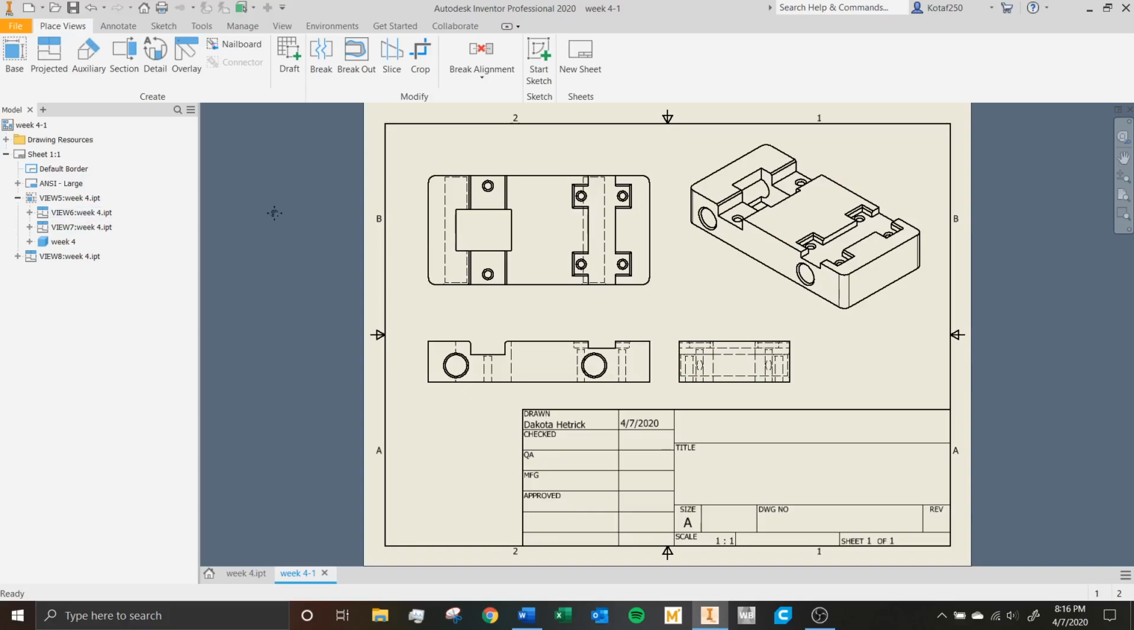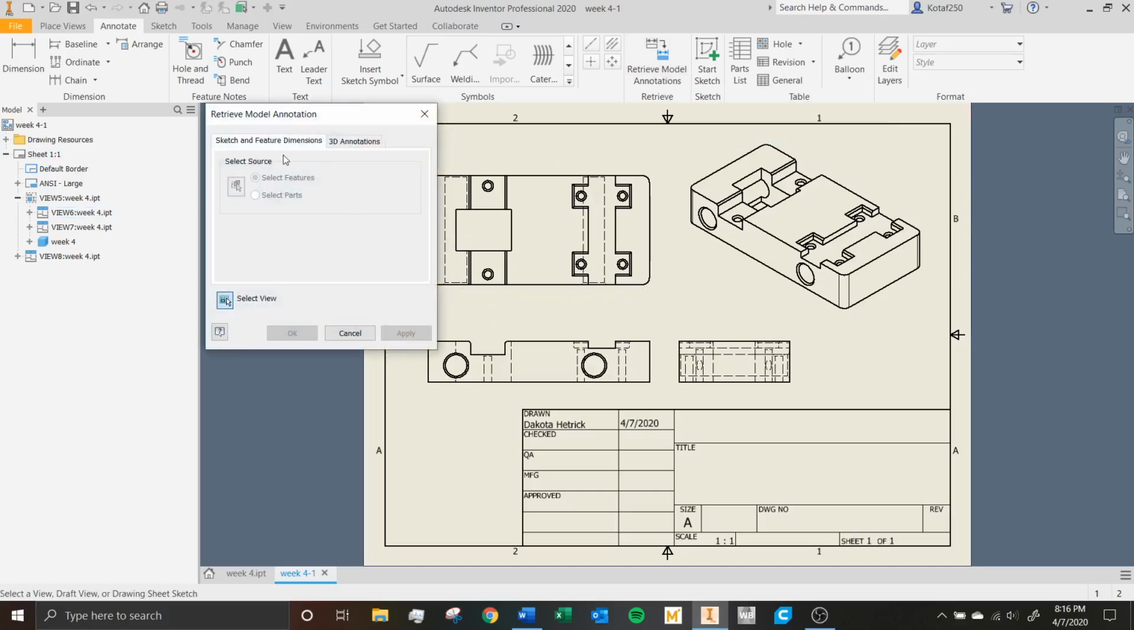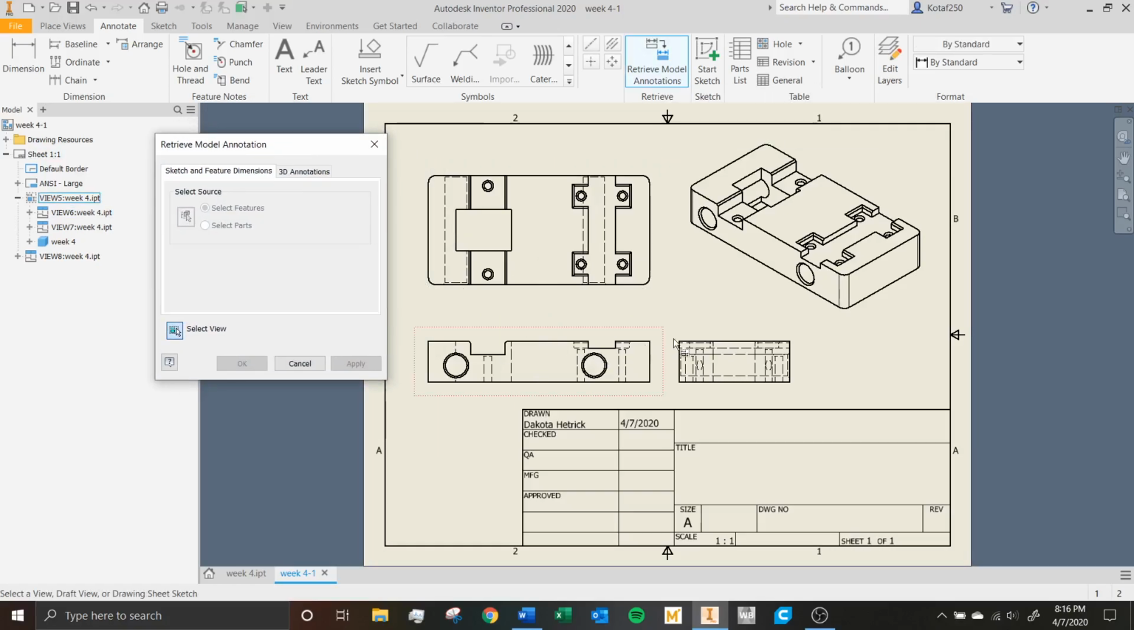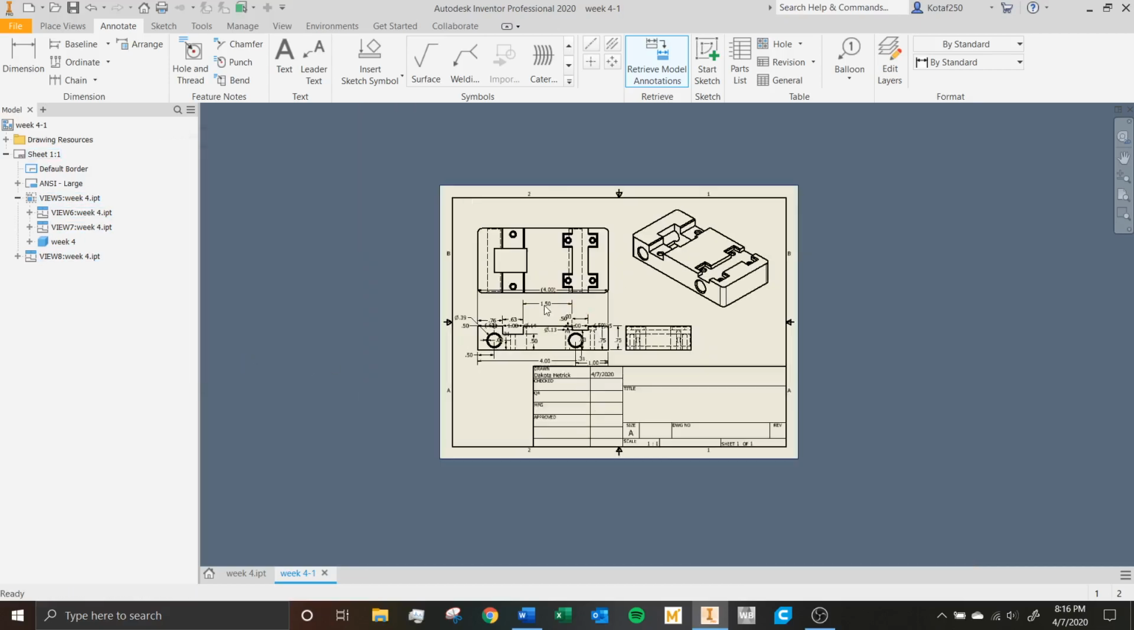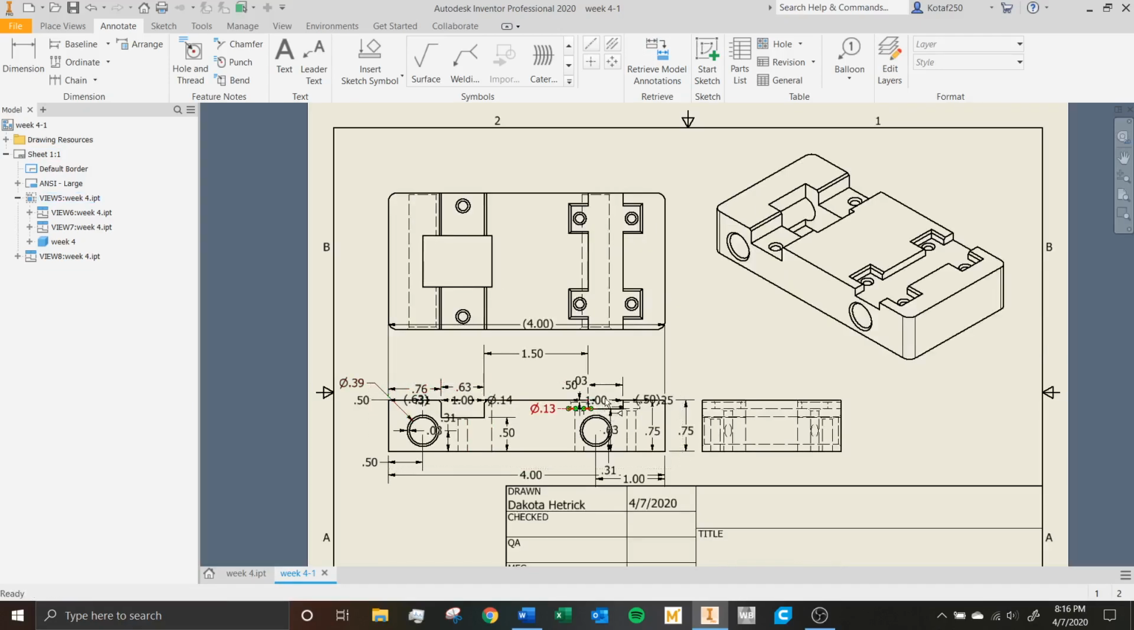One of the nice things is instead of dimensioning everything by hand, we can go over here to annotate and click Retrieve Model Annotations. So what it's going to ask me to do now is select a view. So I'm going to select the front view, click OK, and now it brought in all those dimensions that we made in the part file. But you'll notice it's extremely messy because it's dimensions for everything on here. While this is a decently complicated part, not incredibly, but more complicated than your standard part, we will have a lot of dimensions either way.